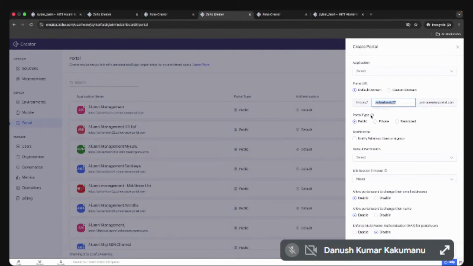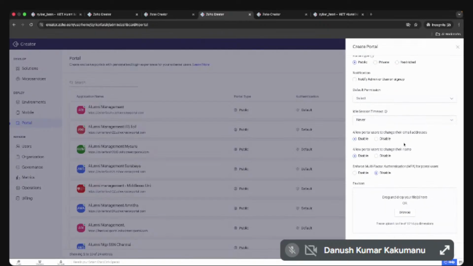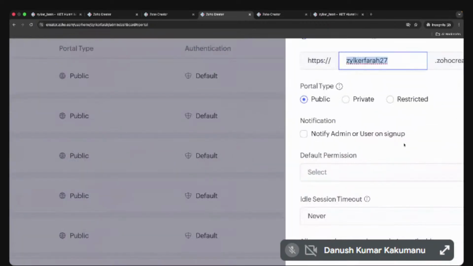There are three types of portals: public, private, and restricted. In a public portal, anyone can access the portal. In a private portal, you invite your users via email. They accept the invitation link and they join. In a restricted portal, only those whom you approve manually will be able to access the portal. These are all the options that are available for portals.